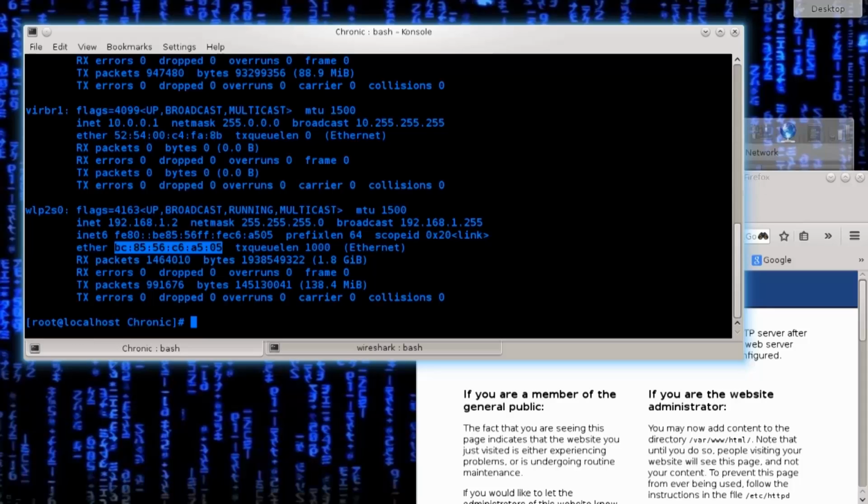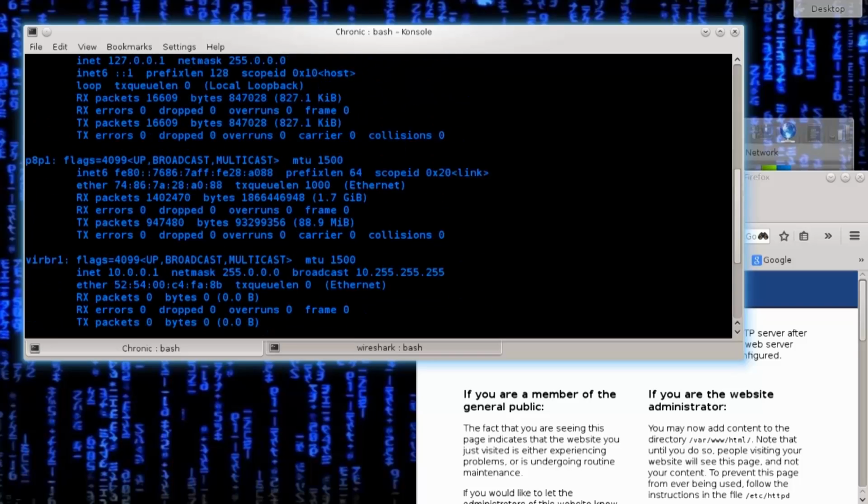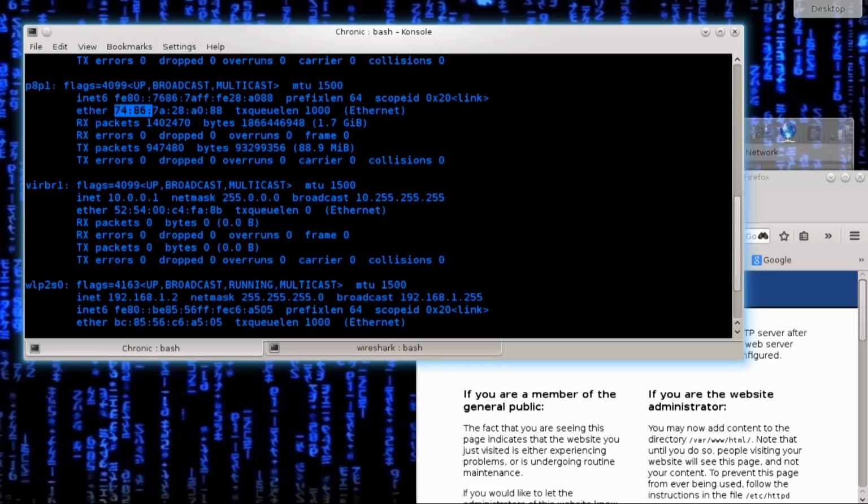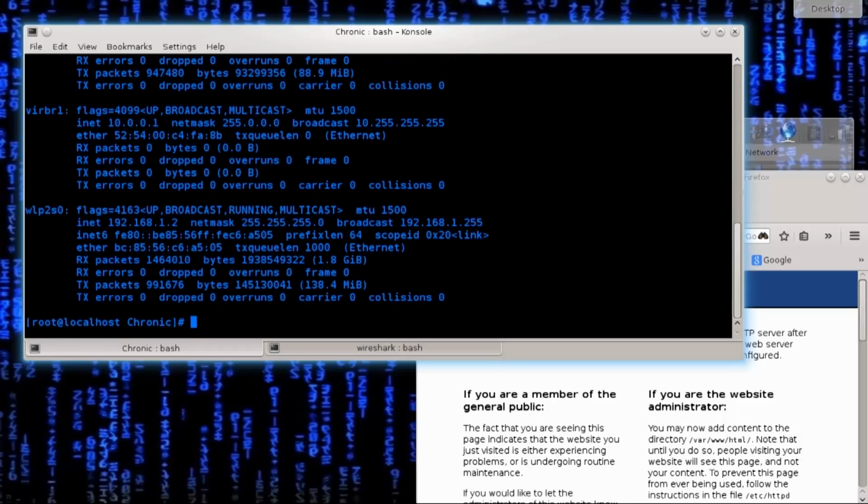So you see this one is BC8556C6A505. My wired interface is 7486, and so on. So you see each one of these that is used to connect to the internet or something of the kind has its own MAC address, and it is uniquely identified on the local network, not on the internet, but rather on the local network. Anyway, let me just round this up with protocols.